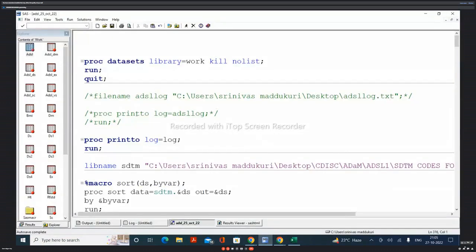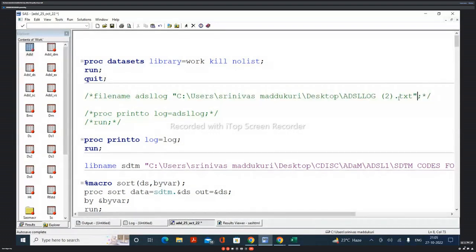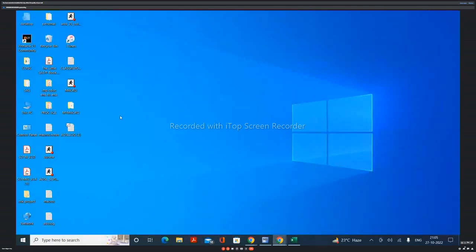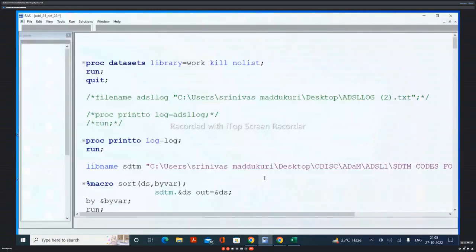Go to the program where we have the proc printto. I have given the file name, no? Oh, we have already one. Where do we have it? Oh, here we go. That's right. I'm going to delete this one. I will take only this one. Shift right click, copy as path, go to the program.